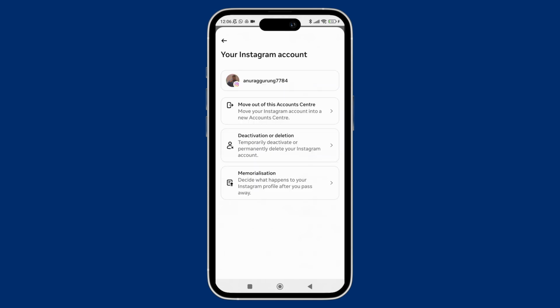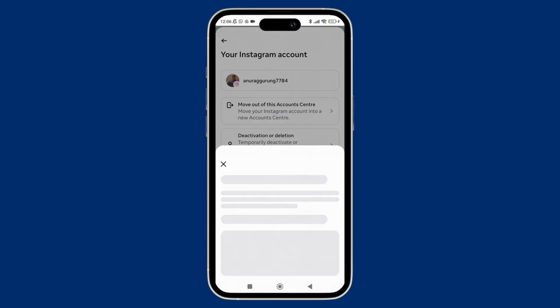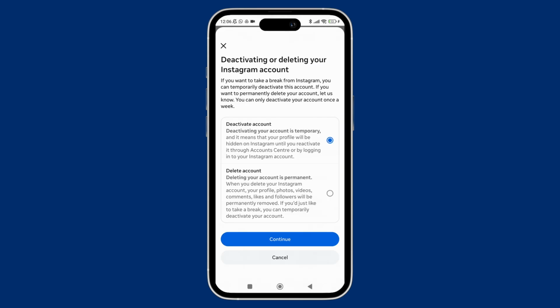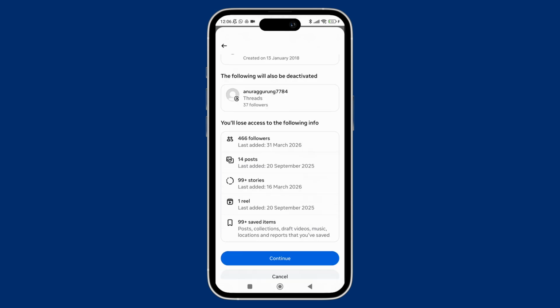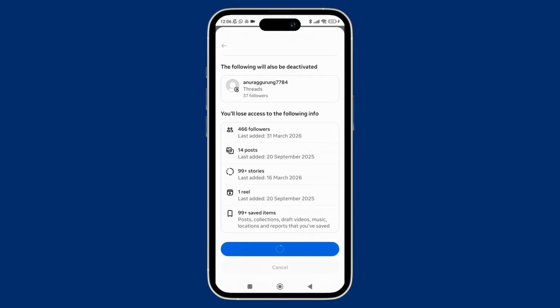And after that, on the next section, you just have to tap on Deactivation or Deletion. And here, once you tap on it, on the next page, just select Deactivate account and tap on Continue. And after that, on the next page, what you have to do is you simply have to scroll down and tap on Continue.